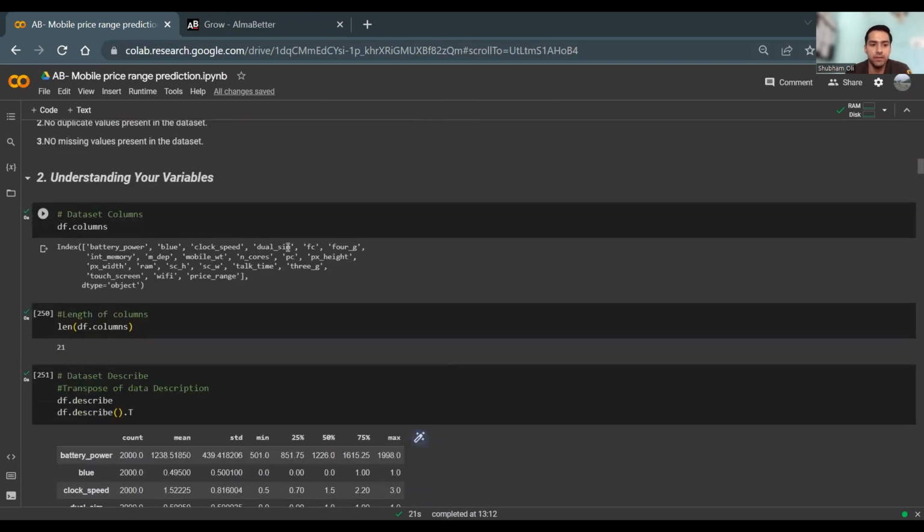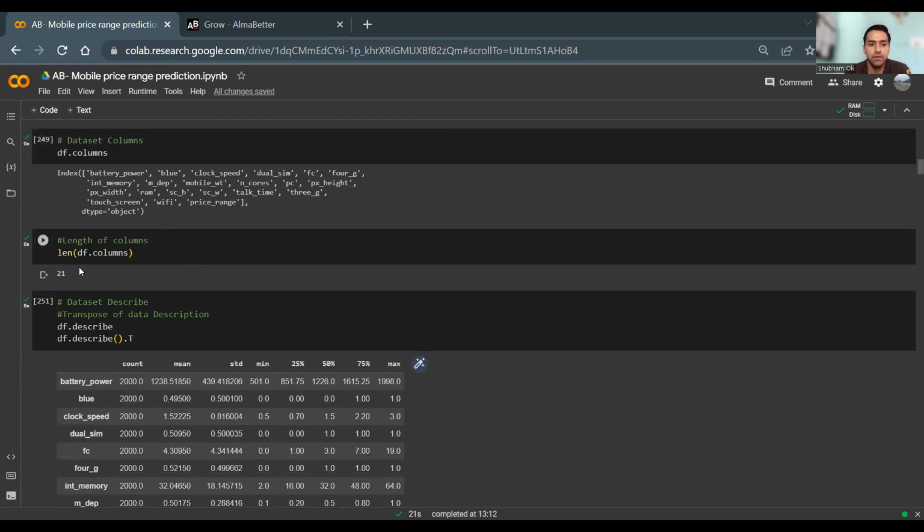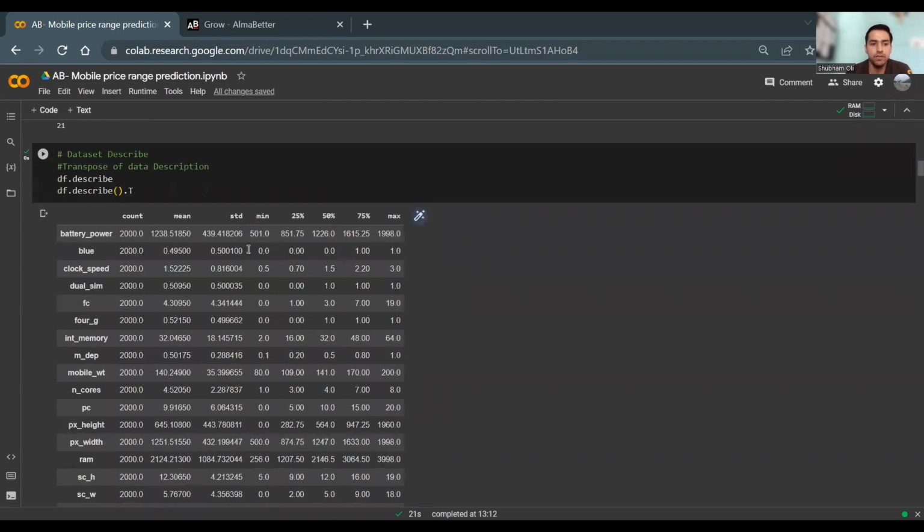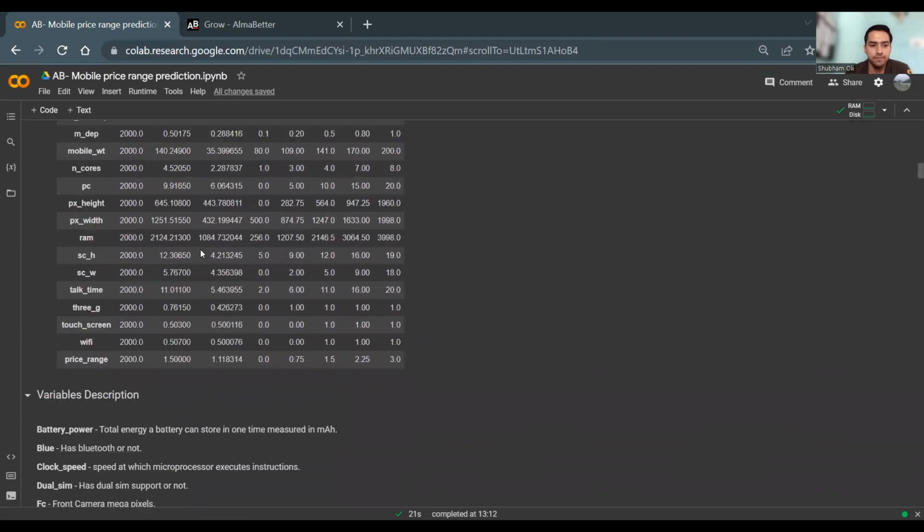Now, understanding our variables. Here we will check the columns we have. We have battery power, blue, clock speed, dual SIM, and so on. Now we will check the length of our columns, which is 21. By the .describe method, we are able to see the statistical information of our dataset: count, mean, standard deviation, minimum, maximum. So here we can see.